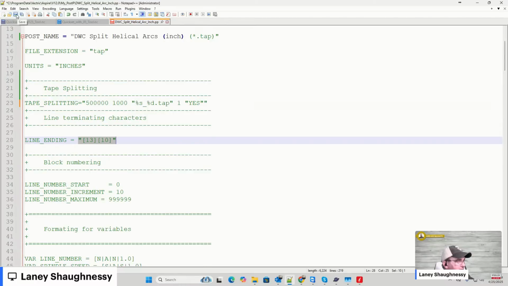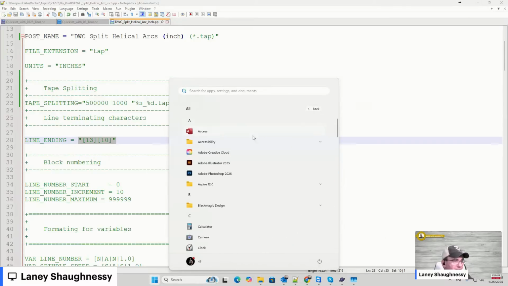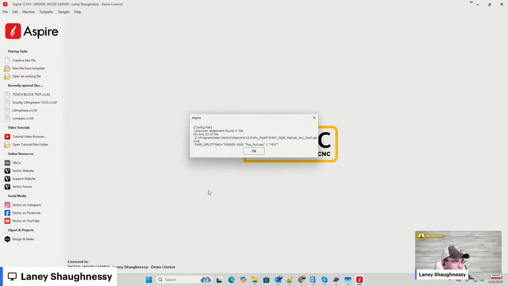If not, Vectric is kicking my butt here. Hold on a second. Let's close that and let's restart it. It'll let you know when you go to open the program if there's any errors in your post processor immediately. Yep, still an error. So give me a second here.